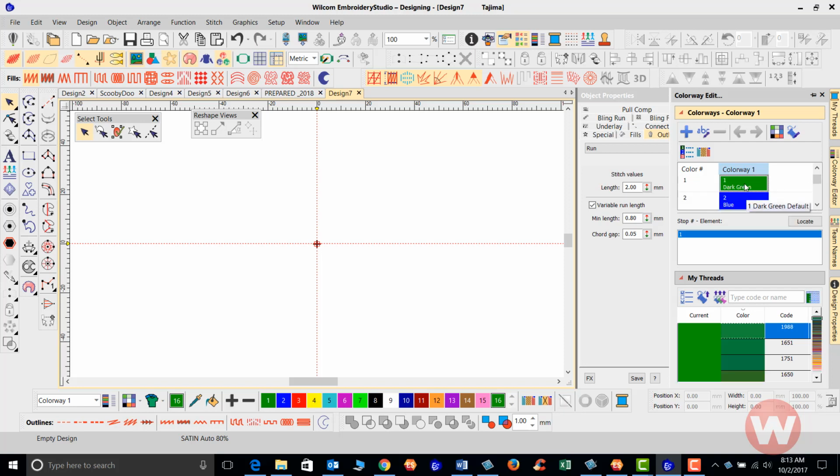So I will select that in my colorways. That's going to show me what the closest color is here under my threads. And so if I want to change this dark green here to the Madeira 1988, I'll just double click on 1988 and watch what happens here on the bottom of my screen. Once I double click it, it instantly changes this now to Madeira Poly Neon 40.